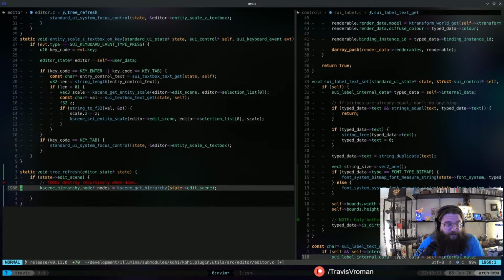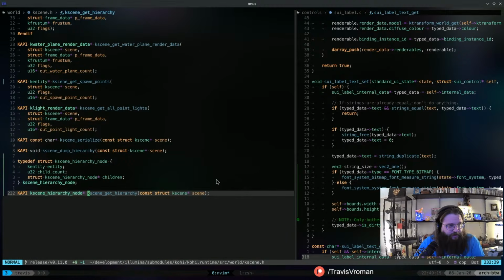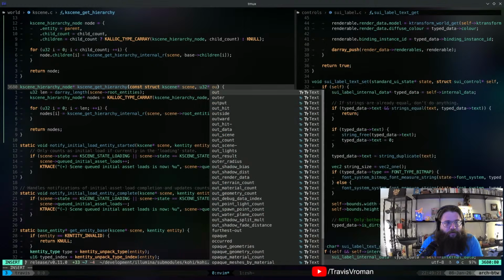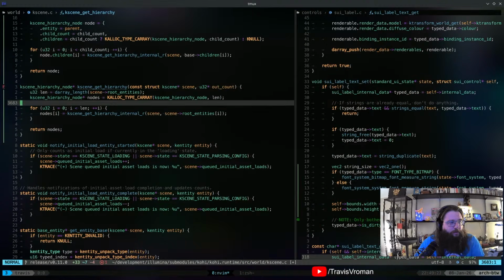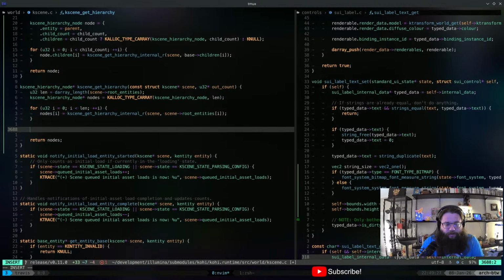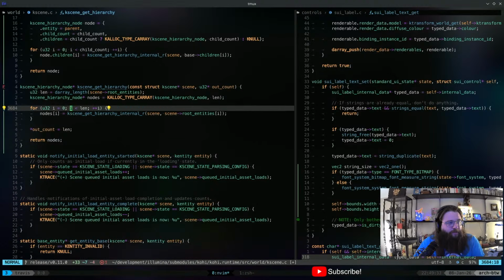which I just realized we don't actually know the length of because I didn't expose that. So let's actually change that real quick. So this needs to have a U32 pointer out count. And then we'll do here out count equals length. And speaking of which, actually, let's move this up here.